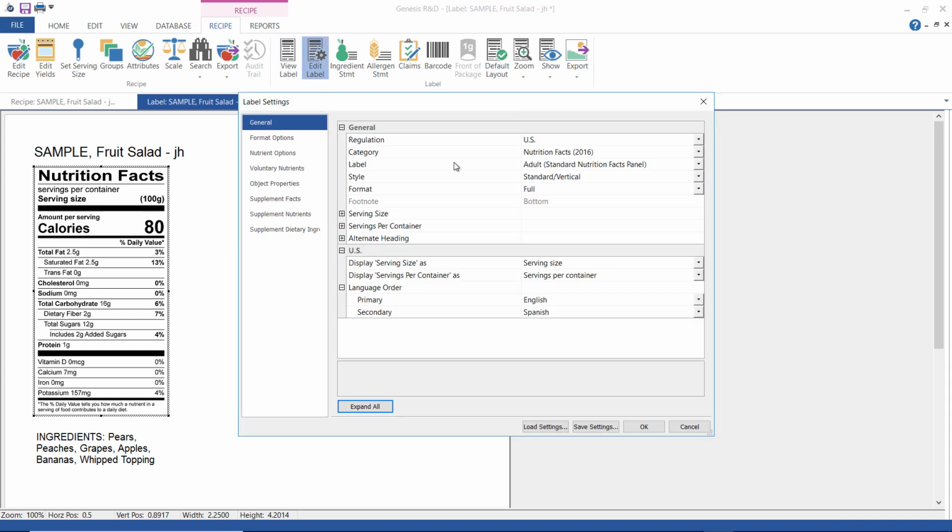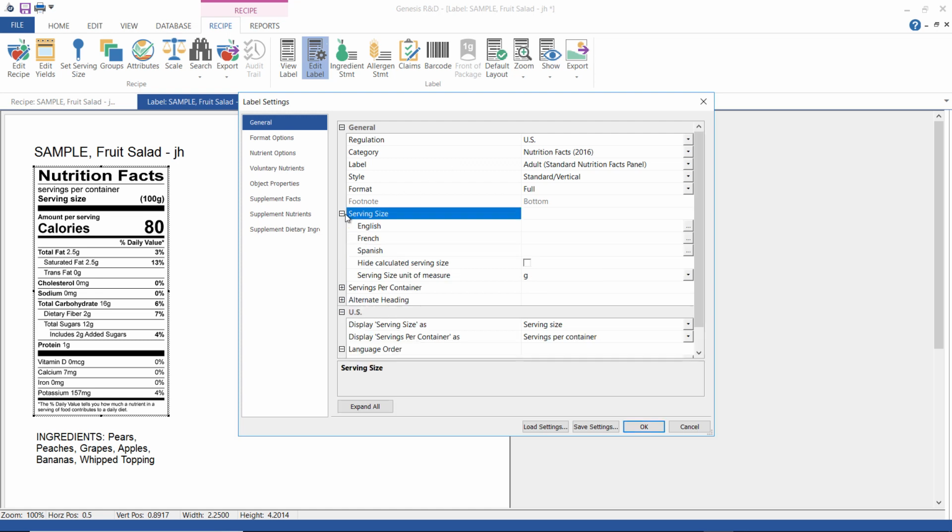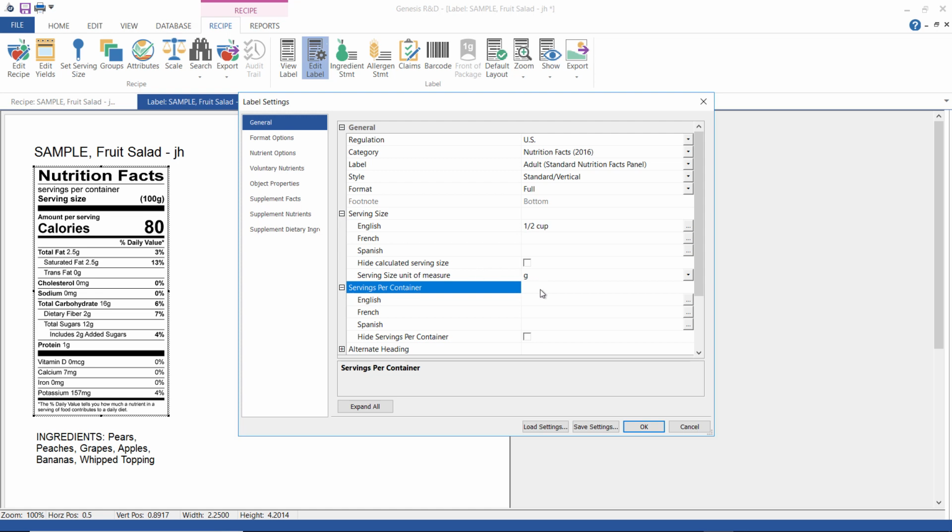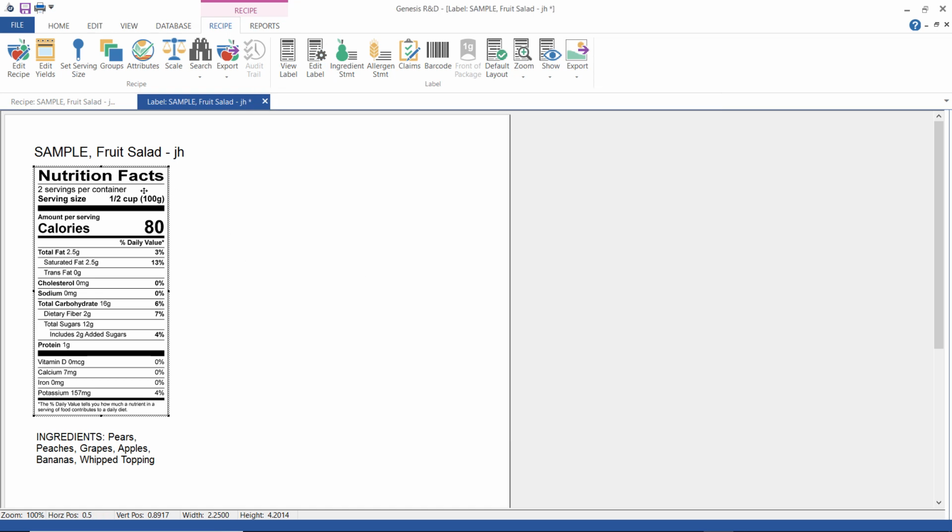The RACC for fruit salad is 100 grams, which I have determined is equal to a common household serving of 1/2 cup. So I'm going to enter that here. And then I know that my package contains 2 servings, so I will enter that here. Let's click OK and see what we have. Okay, we have a number of servings and a serving size.